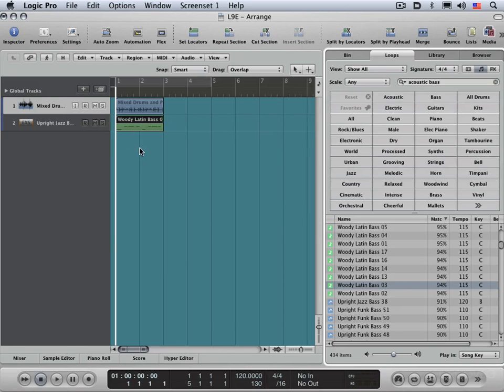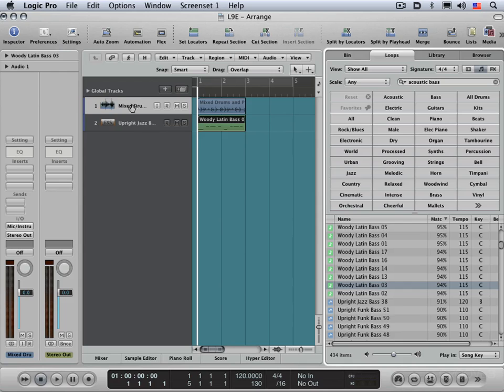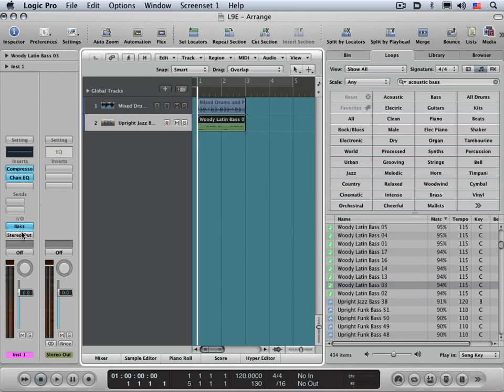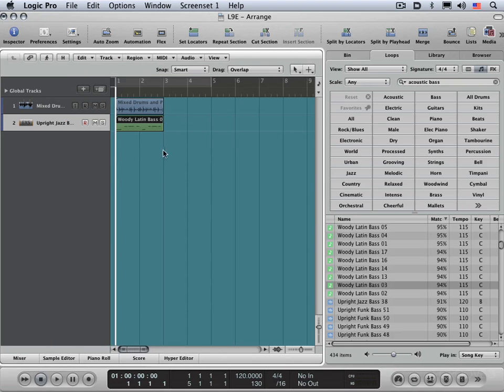So let me hit I to toggle the inspector. And now you'll see when I click on this track, we'll see the channel strip here. There's an instrument channel strip with the bass plugin loaded in and some compression and EQ. I'll hit I to close it again, and let's play it.